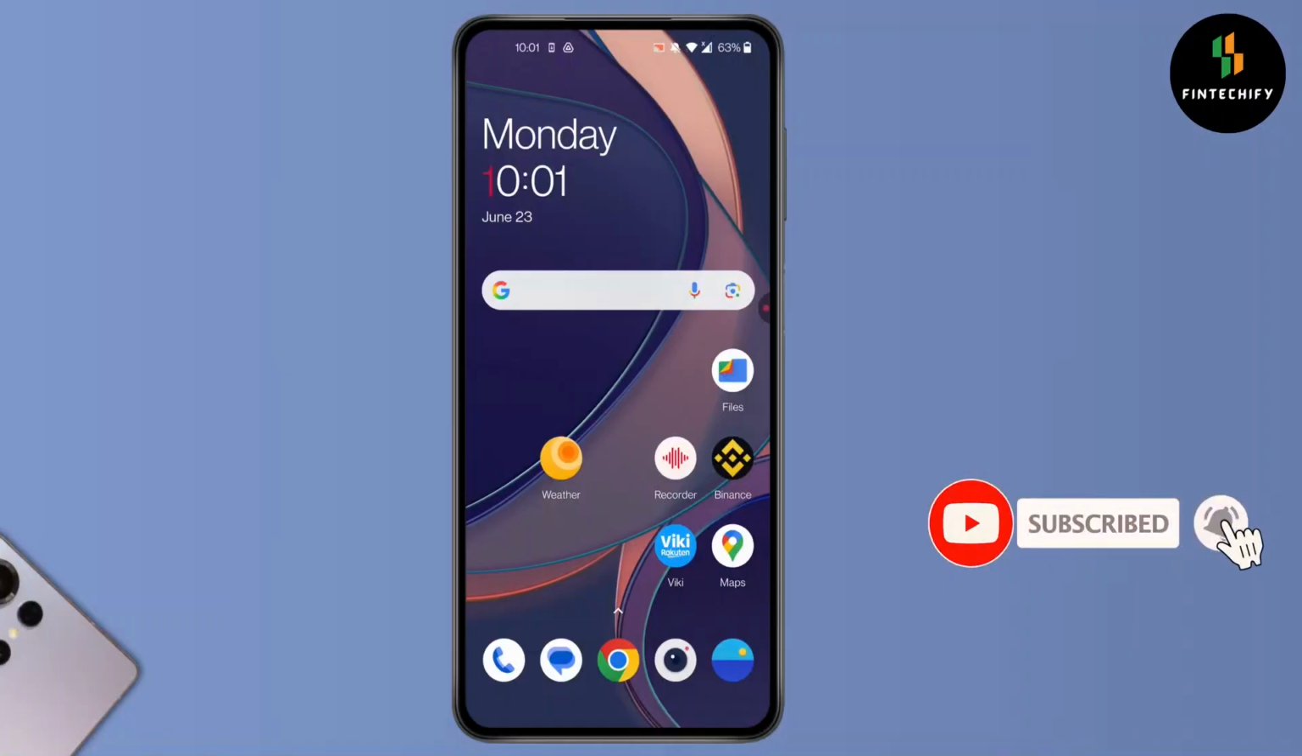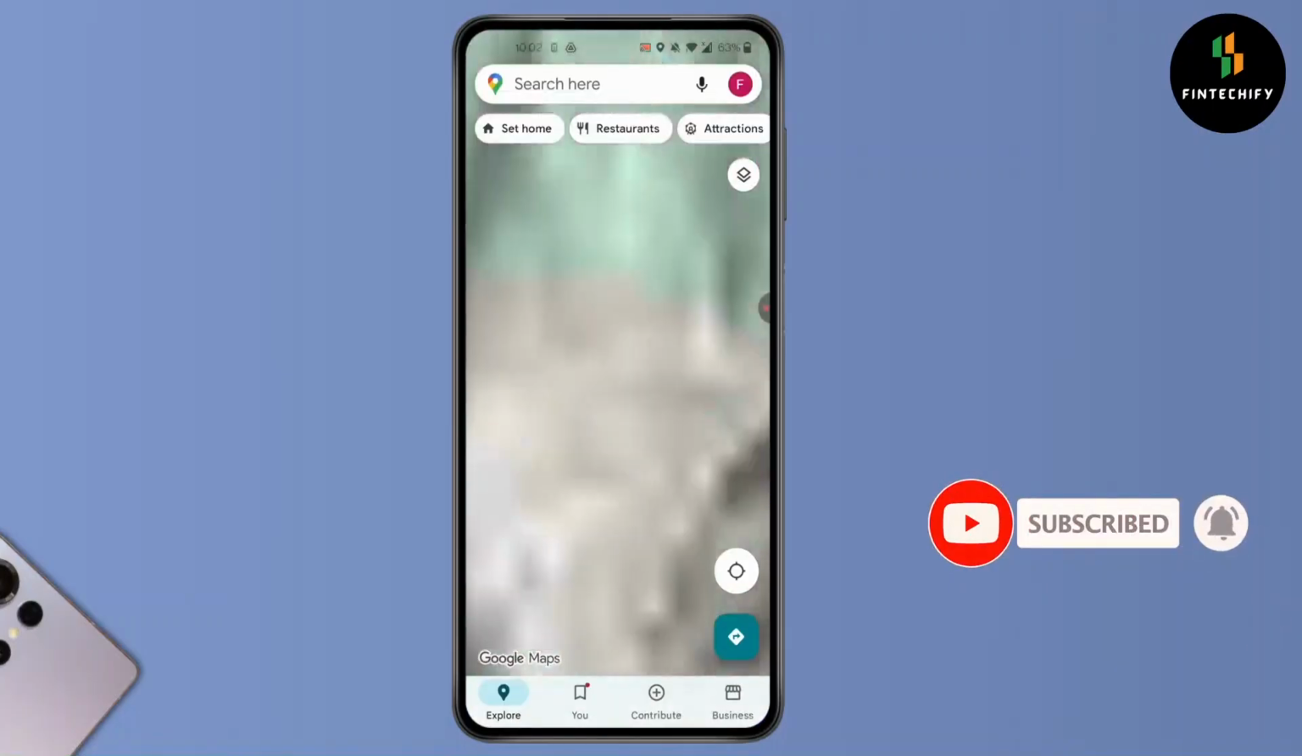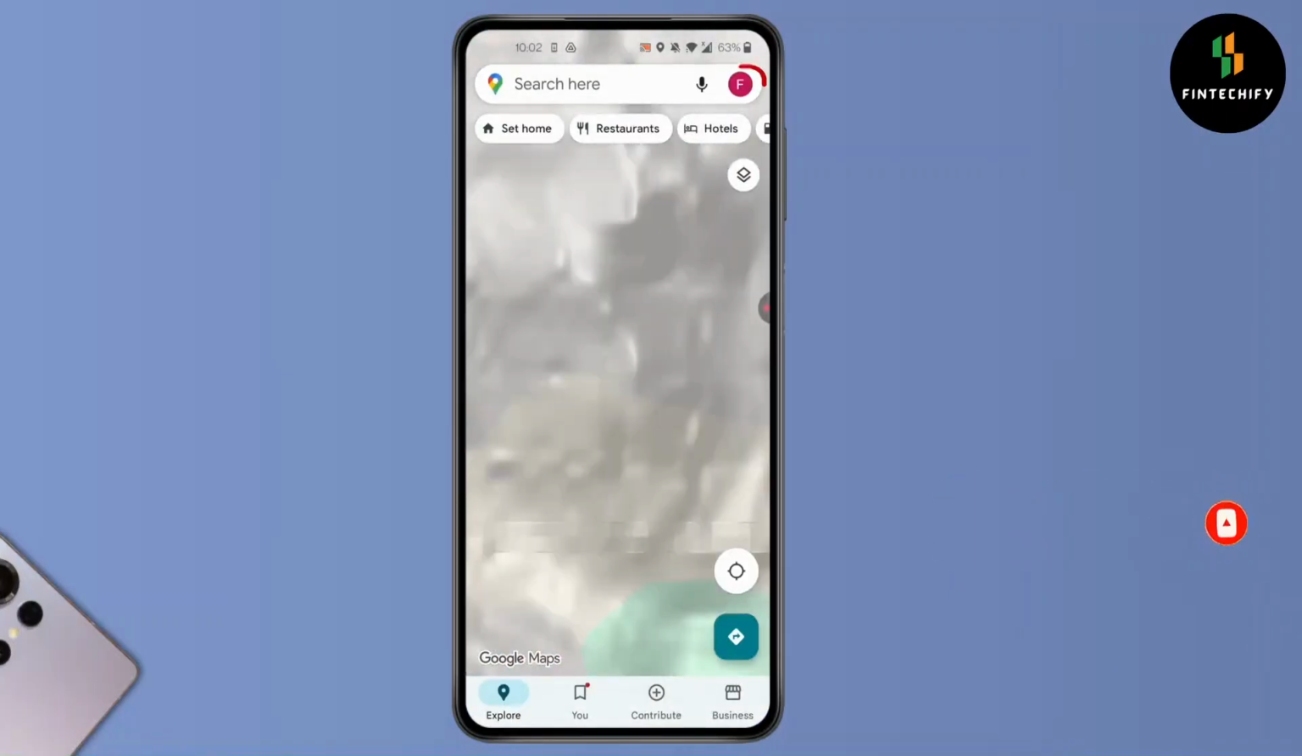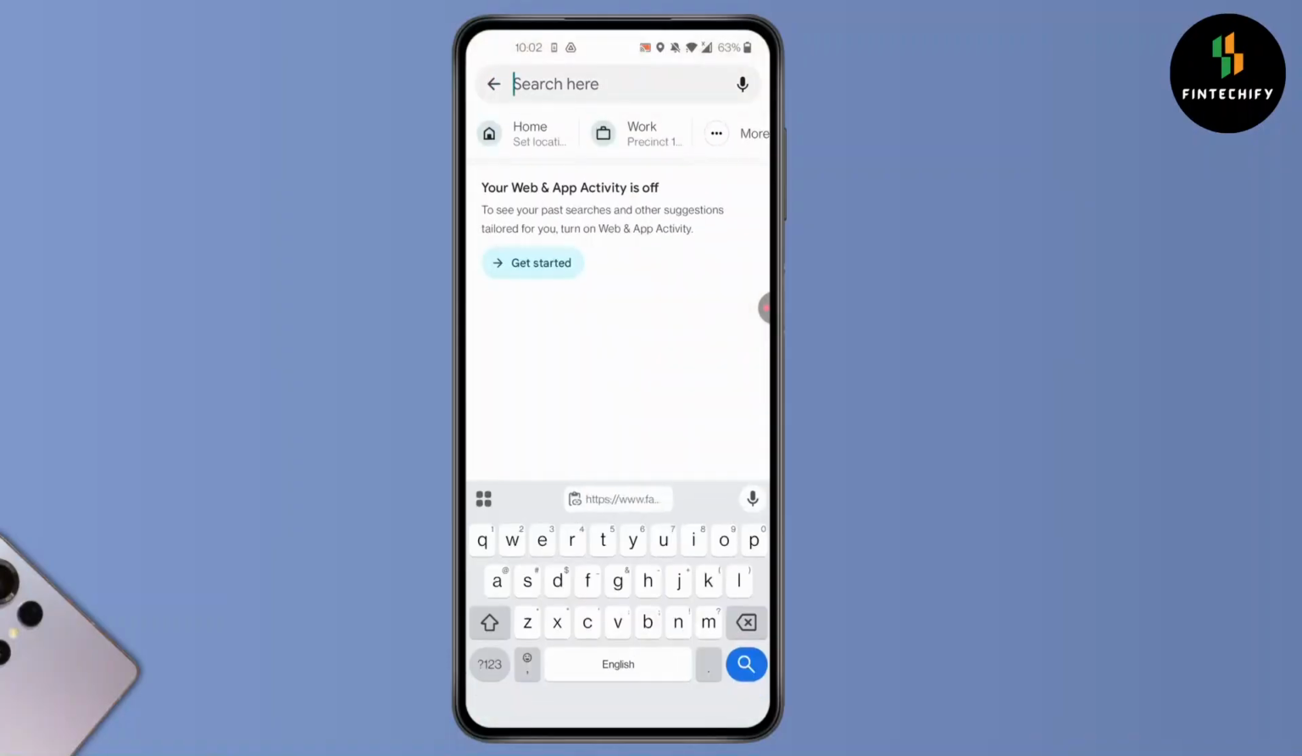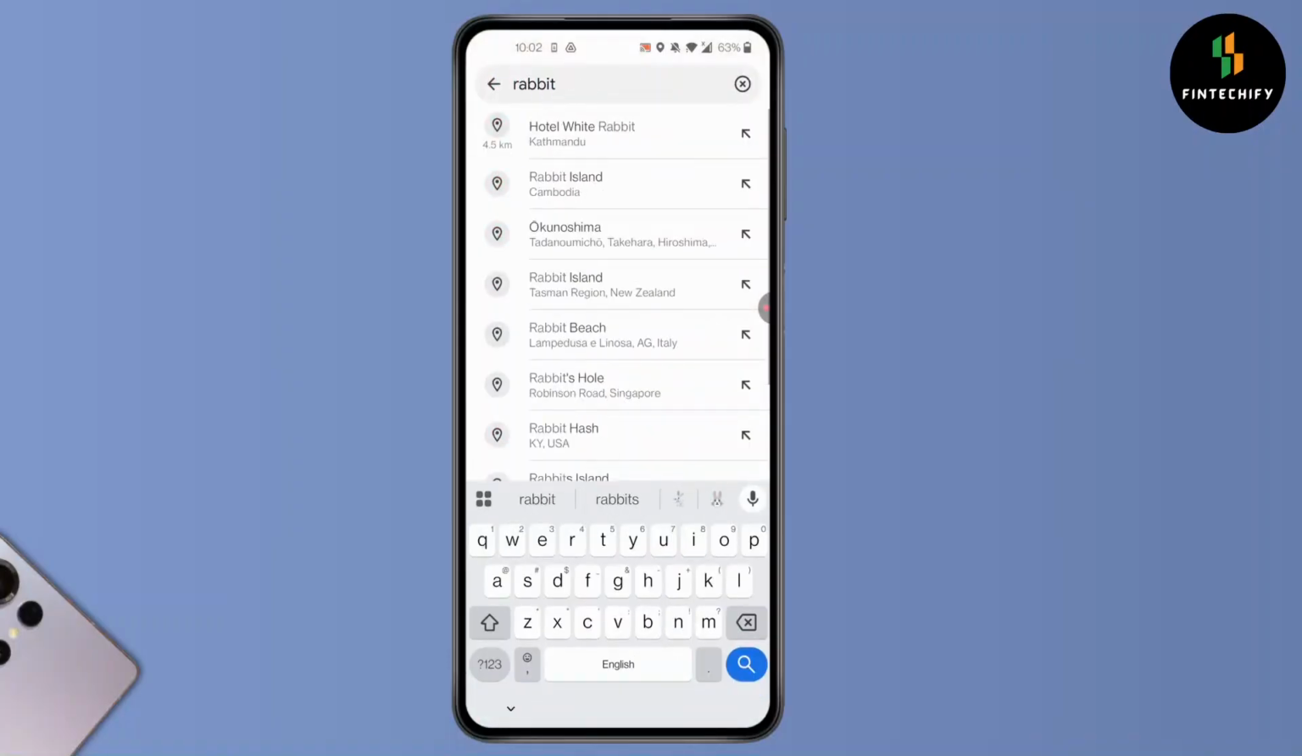First, open Google Maps on your device. Then, click on the Search button at the top and search for the place where you want to add photos. I have simply selected this location.